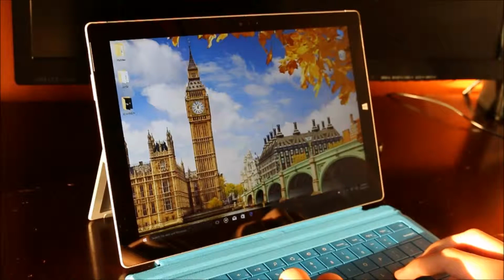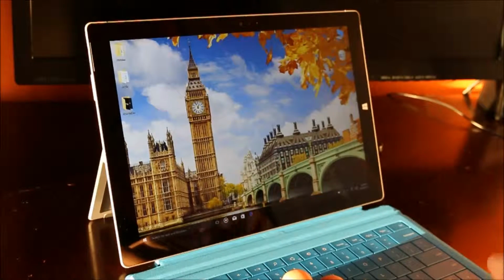Windows 10 has free built-in video game screen recording, and I'm going to show you how to do it.